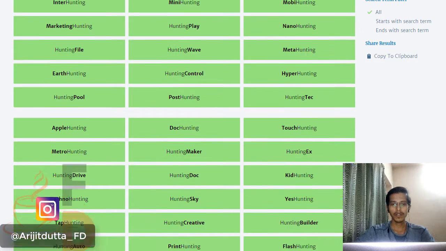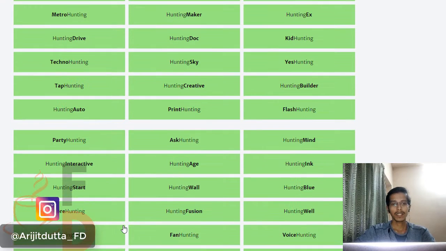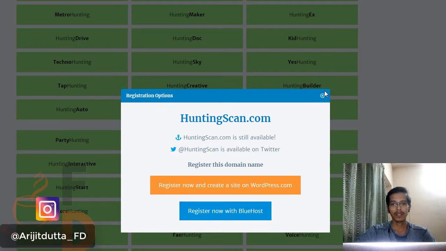If you are getting an idea about how I'm researching for a keyword, go for hunting sky. This is a very catchy keyword. Hunting creative, print hunting. If you're doing print on demand products, then go for print hunting. These are all used to give your viewers an idea just from viewing the website name, because the first thing that they will see is your website name. As the saying goes, first impression is the last impression. So you have to create a soothing impression on your visitors once they visit your website.